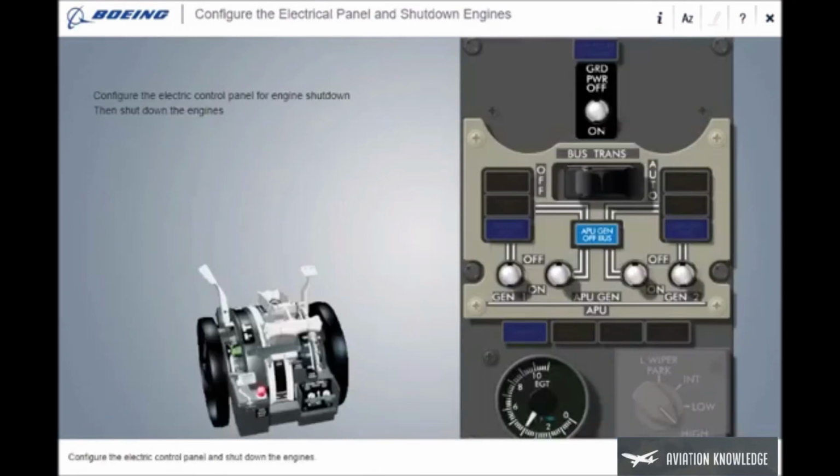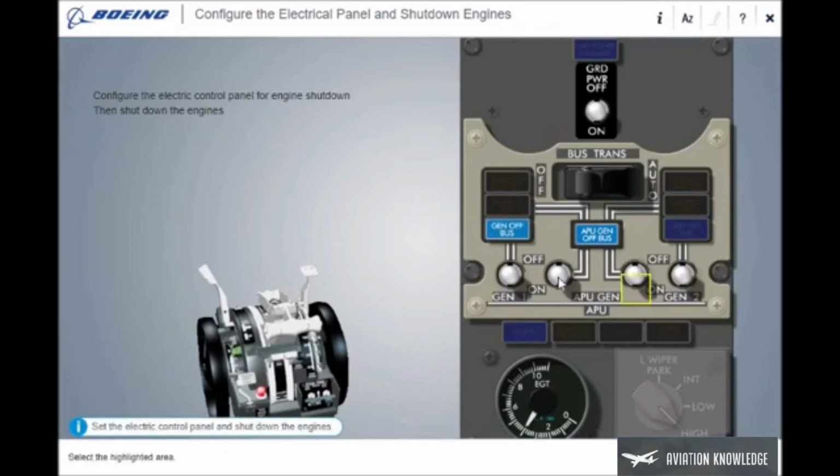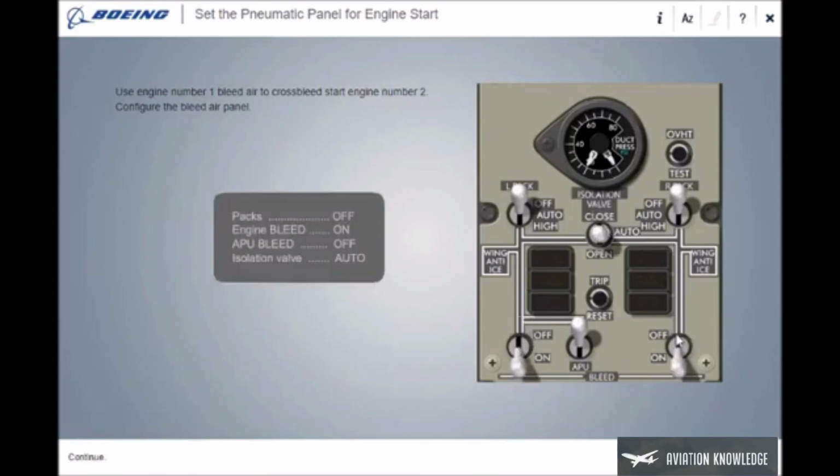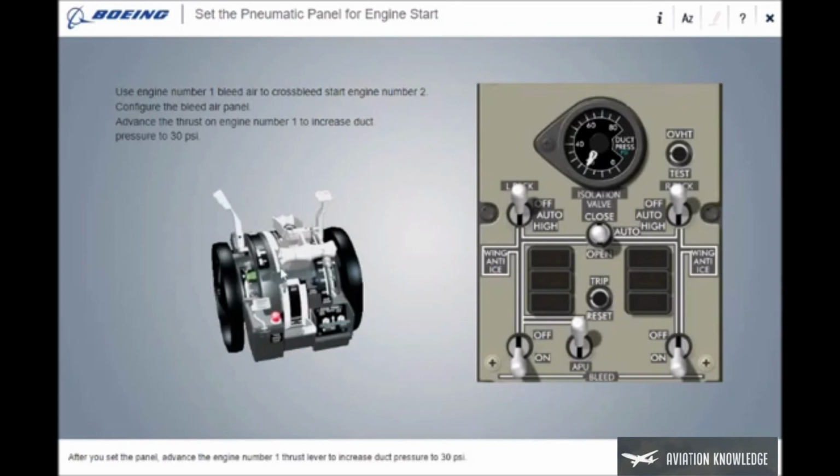Configure the electric control panel and shut down the engines. Connect the APU. Set the bleed air panel for a crossbleed engine start. After you set the panel, advance the engine number 1 thrust lever to increase duct pressure to 30 psi.